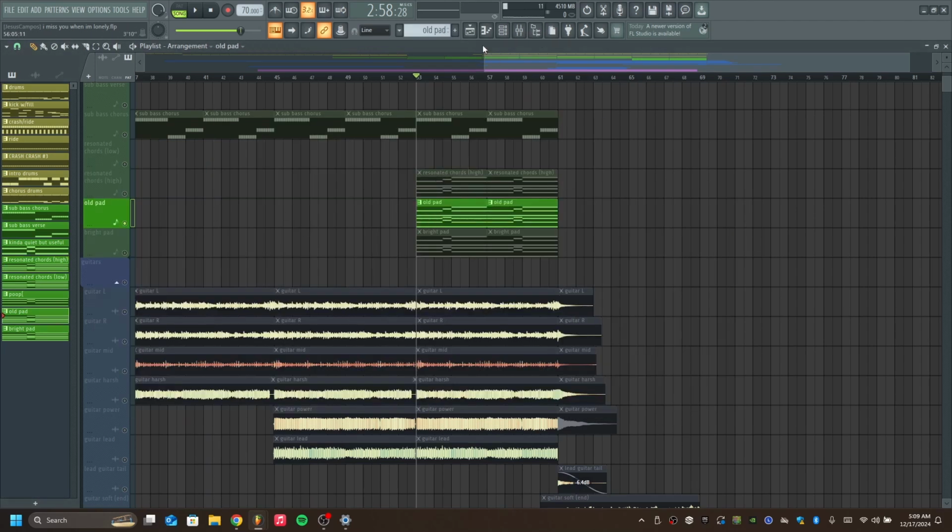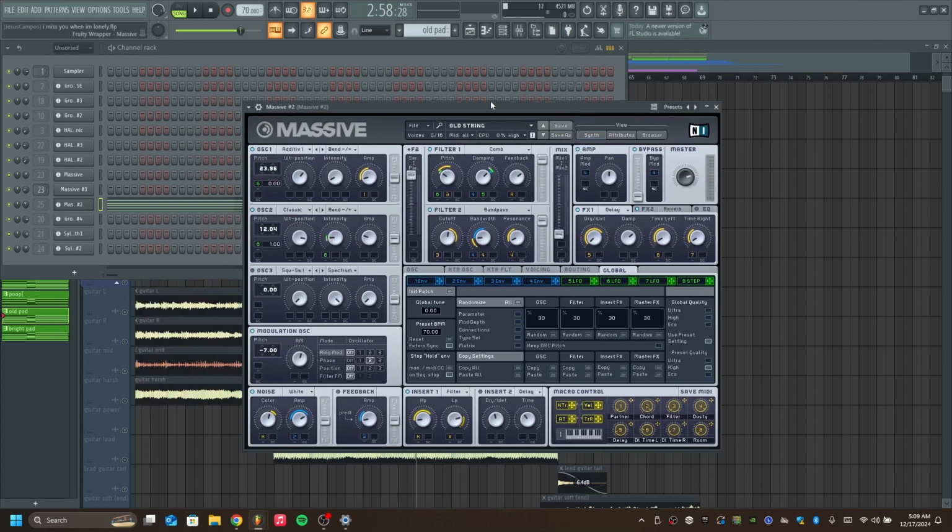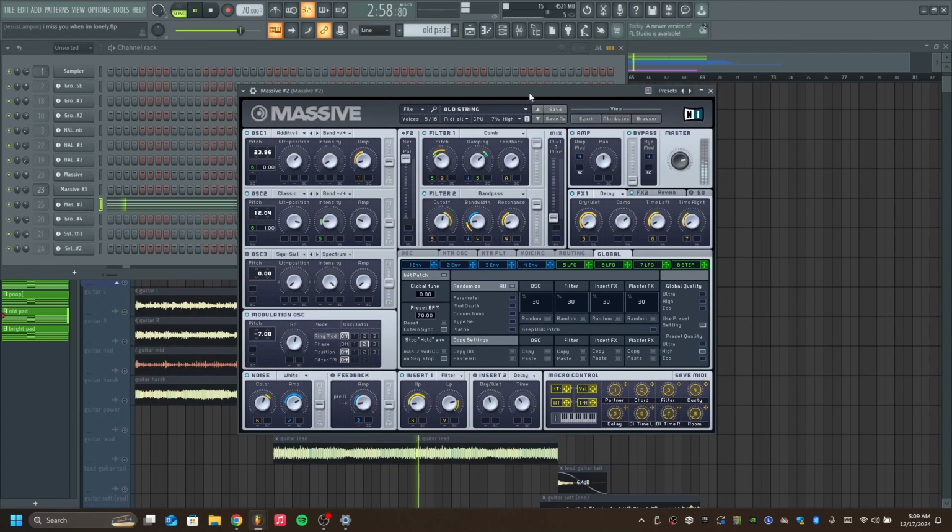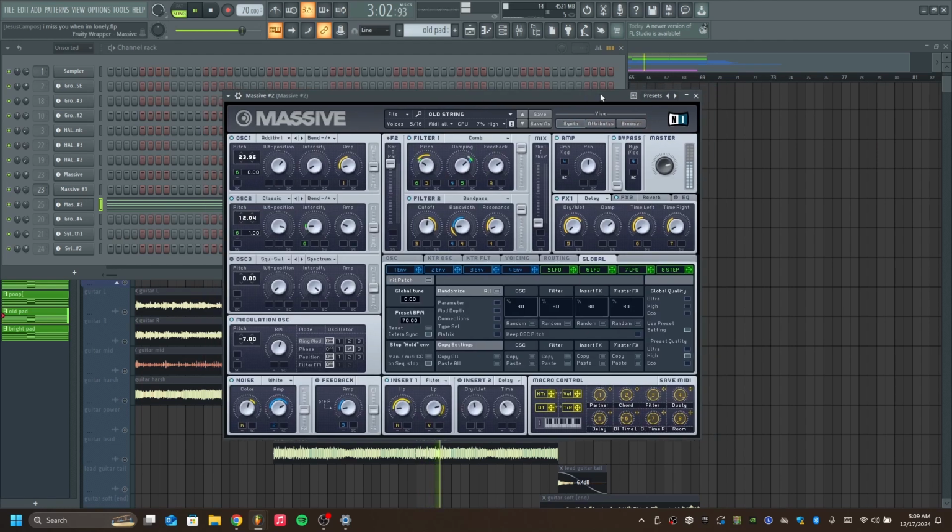Then I really, really like this patch. I got this patch from Massive as well. Old String. Just brings some really, really nice texture.